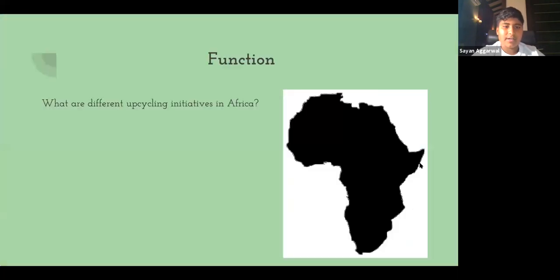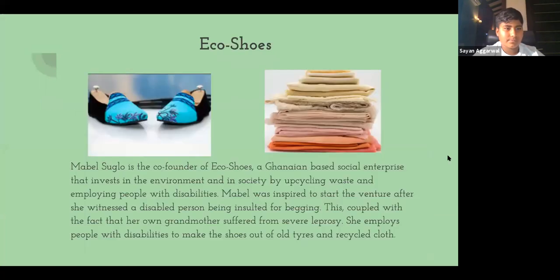Function: what are different upcycling initiatives in Africa? EcoShoes. Mabel Suglo is the co-founder of EcoShoes, a Ghanaian-based social enterprise. She employs people with disabilities. This was inspired because she saw a disabled person being mistreated for begging. They make shoes out of old tires and cloth.